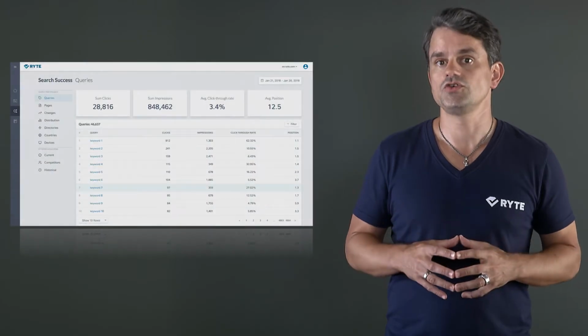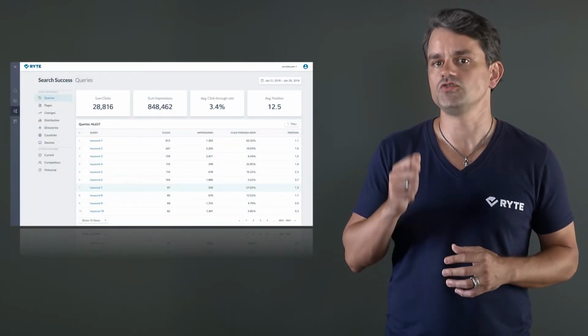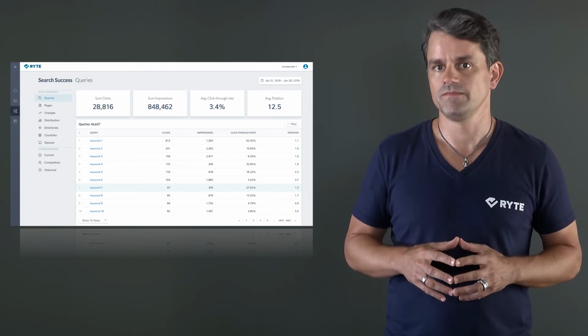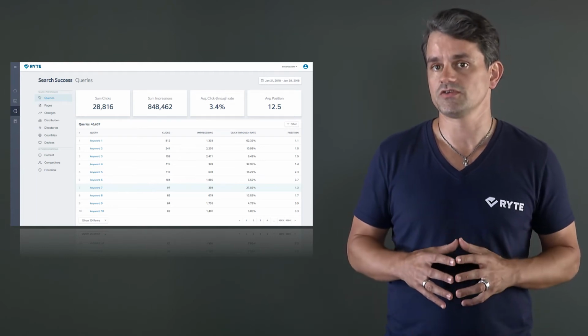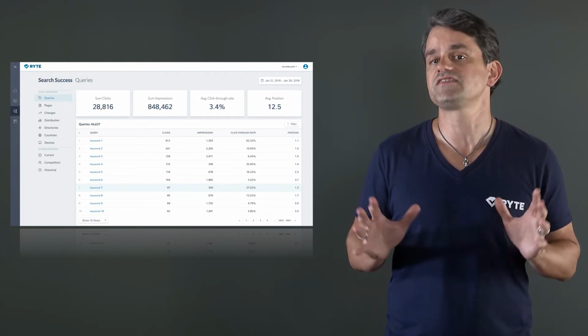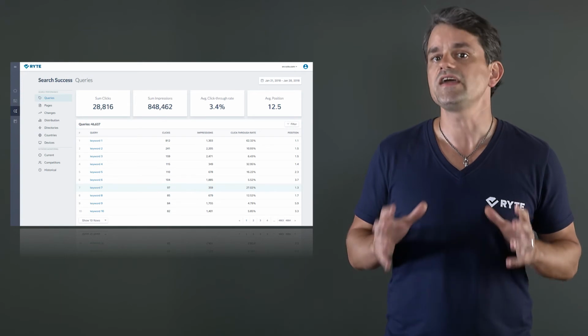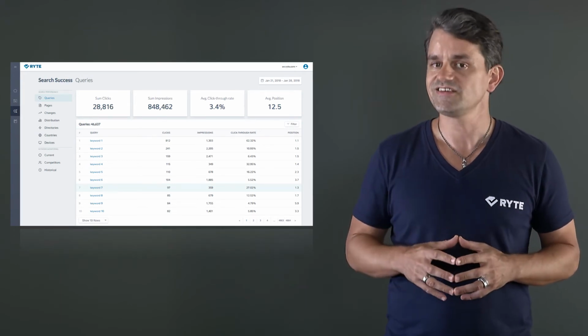With search success, you have the real Google ranking data of your website at your disposal. The data comes directly from the Google Search Console, but in contrast to the Google Search Console, your data will not disappear after 90 days. We save your data indefinitely and automatically.